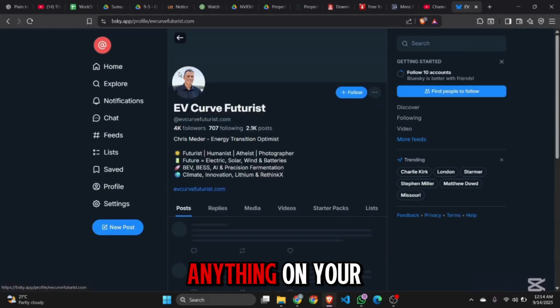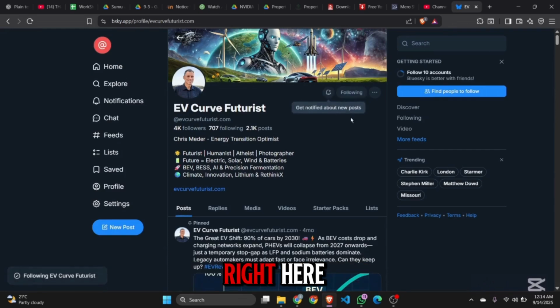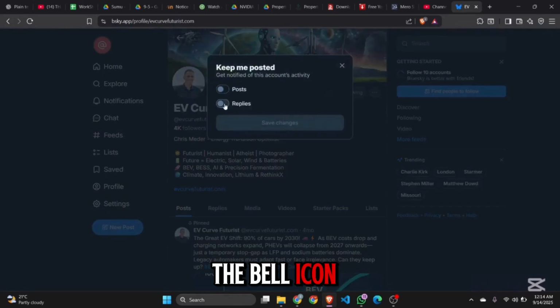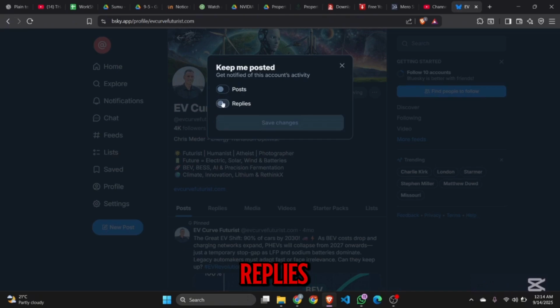If you like anything on your feed, then simply click on the user. Now click on the follow button right here. If you want to get notified when they post, then click on the bell icon. You can select if you want to get notified for post or replies. Then click on Save Changes to save.